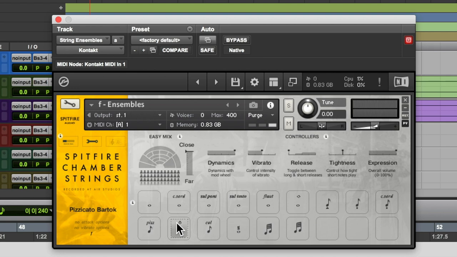Bartok pizz, also called snap pizz, where the right hand or the index finger of the right hand pulls the string away from the fingerboard and releases it, causing a snapping sound. Very percussive.